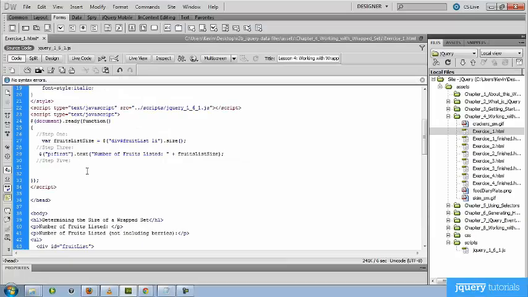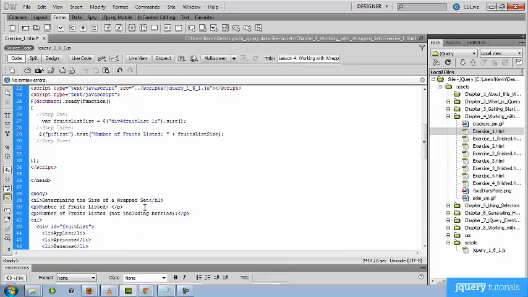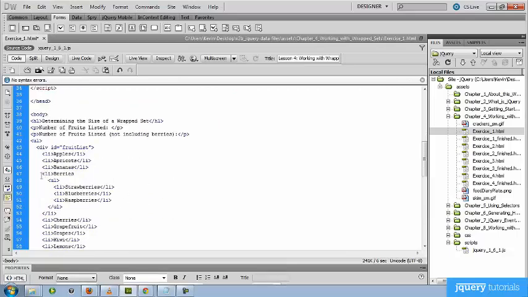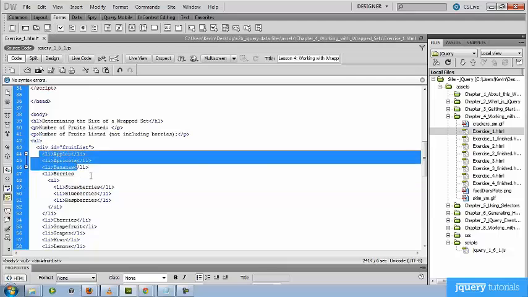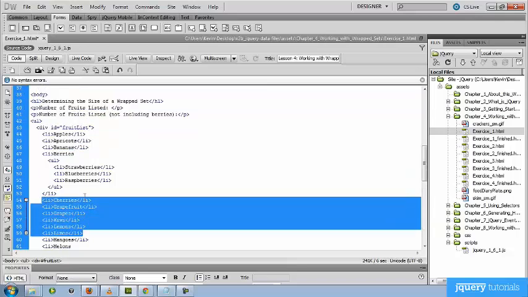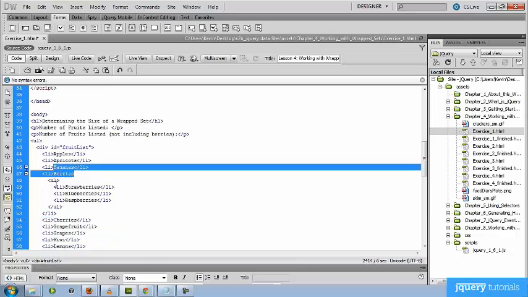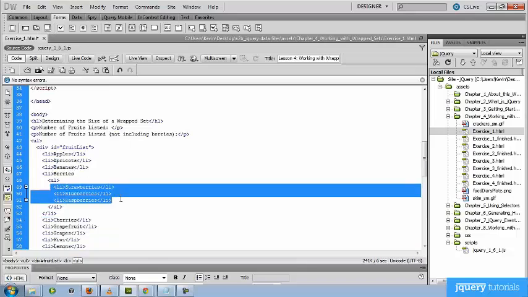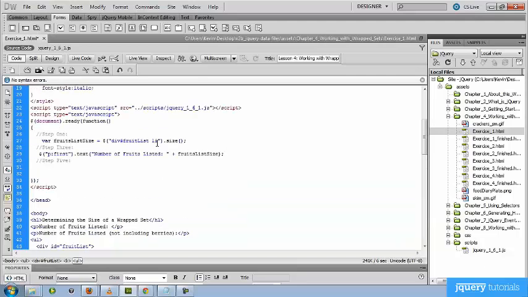Now we'll go one step further, and we'll deal with this second paragraph where we'll want to indicate the number of fruits listed without including the berries. So if you scroll back to that list, you'll see there's a nested list here. So inside of our first UL tag, we have LIs for apples, apricots, bananas, cherries, grapefruits, and so forth. But this first nested list is for berries, and we don't want to count these LI tags. So our first bit of jQuery counted all of the li tags that were descendants of that div. Now we want to calculate only those that are not berries.